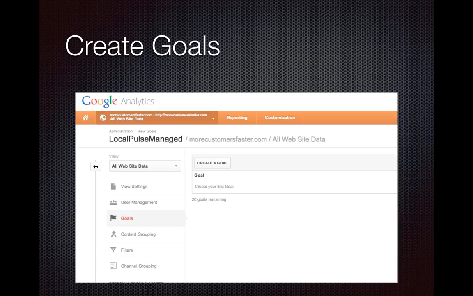This is an excerpt from my analytics account and the More Customers Faster site. You can see here I'm under the administrative section. When you get into Google Analytics, on the top right-hand side there's an admin button. You click that and then you'll see these options. One of the options is goals, and you just need to create goals. They'll give you 20 goals. I've never really had to use all 20, but I also don't tend to work on super complex e-commerce sites and things like that, as I think is the case for most of us.